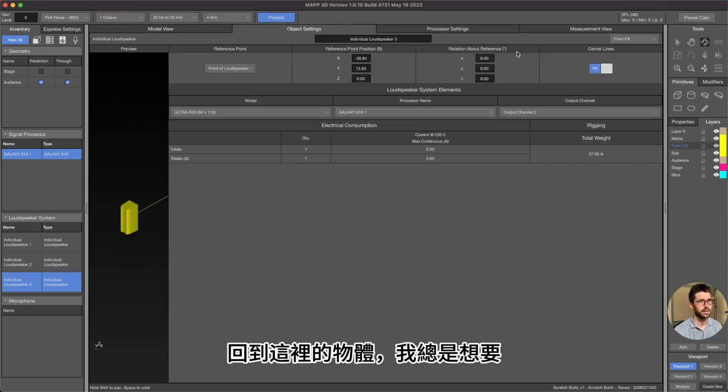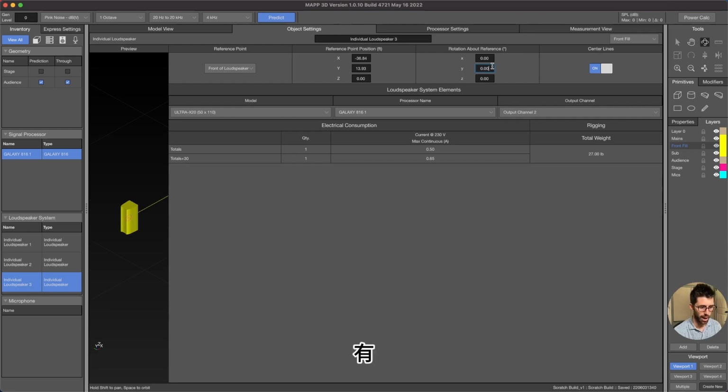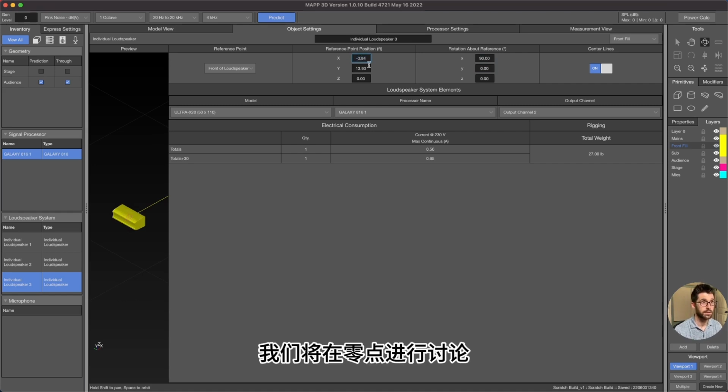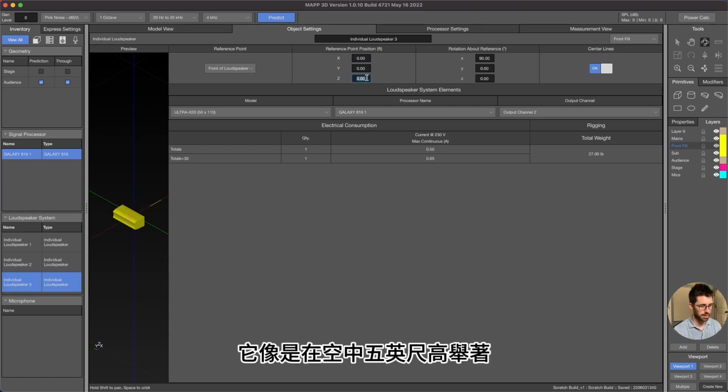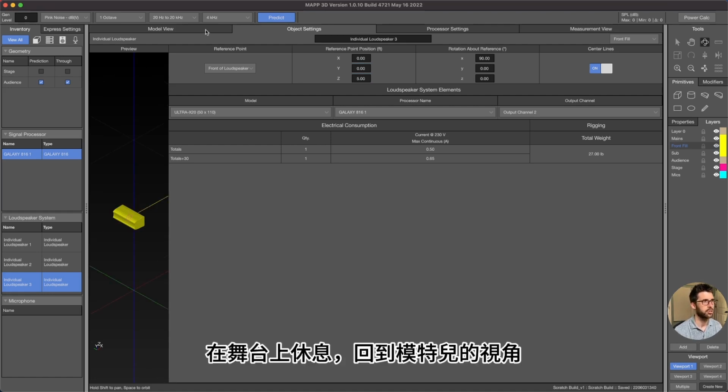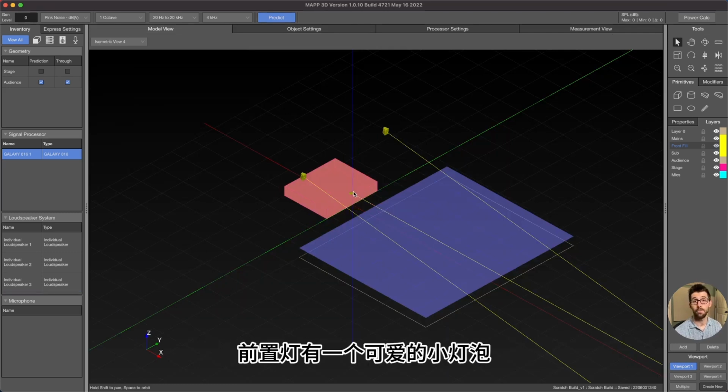Go back here to objects. I always want to hit enter on this to confirm the value, but it actually just takes whatever you have fully. We're going to rotate it on the X-axis 90 degrees. X is going to be 0. Then Y is going to be 0. And we'll have it 5 feet in the air like it's resting on stage. Go back to model view.